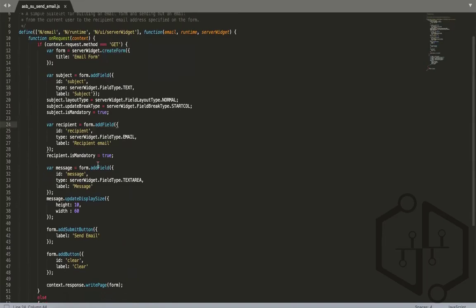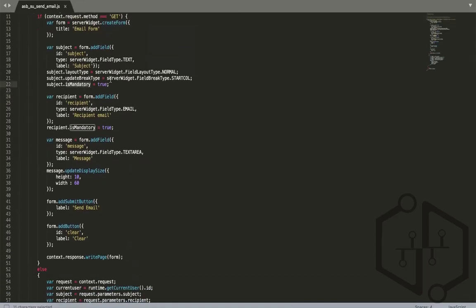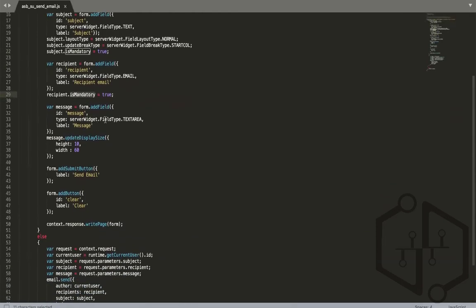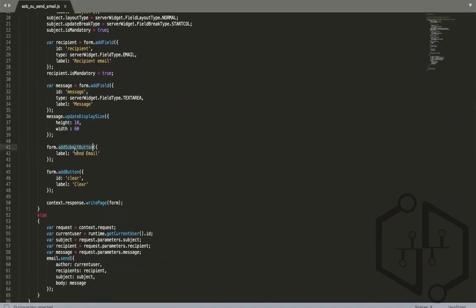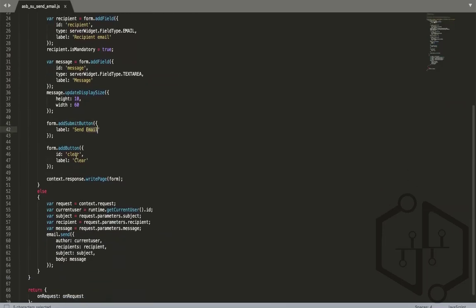Then form.addField similarly. Again, we are making this mandatory. This is also mandatory. Then third is a field called message, and this is a text area field. Text area is like a free form text, but the field's length is higher, so it is a bigger space. It can contain a higher number of characters. And then at the end we have form.addSubmitButton. We have added a submit button, and the name we have given to the submit button is send email. And then we have added a button called clear.